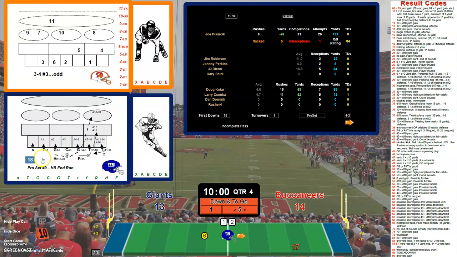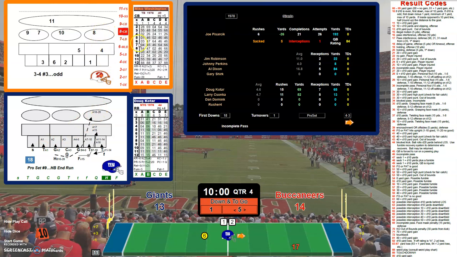Halfback end run with a D20 of 18. I'll look at the halfback card's B column. And it is Doug Coder in this case. 18 will put us out in this zone. That's the cornerback's A column. And so we have an 8 against a 1, so it's a 7, and it is within that. So we're looking at 3 off of Coder's card, and that is a 7-yard pickup.